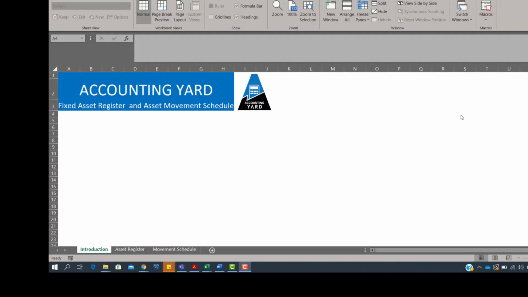Hello. Today we want to talk about fixed asset register and asset movement schedule. I once underestimated this until a friend of mine asked me what it was, and I found out that not a lot of people can differentiate between the two and when each of them is applicable.